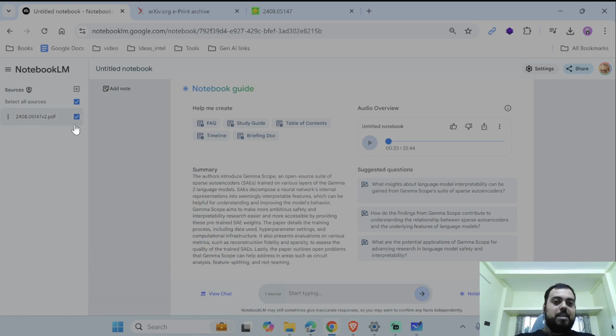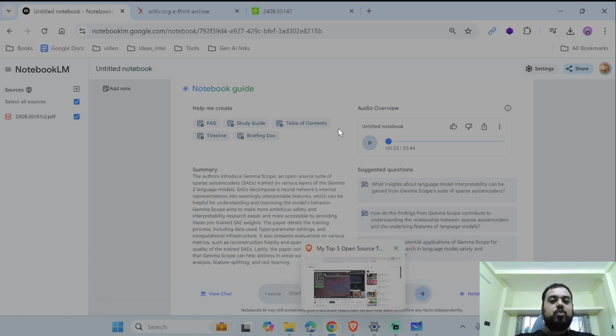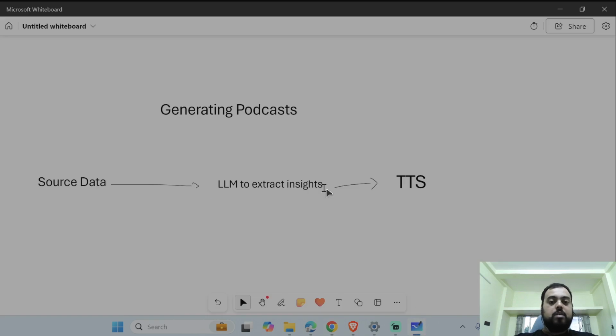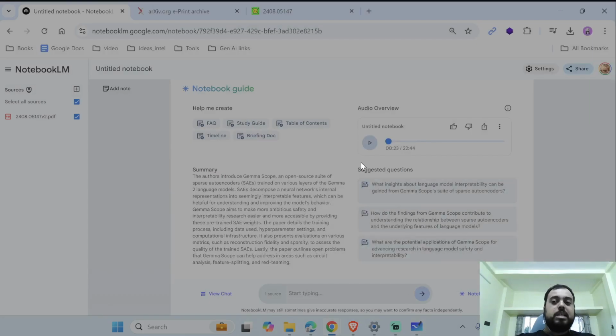So we have this same PDF, right? What I would actually show you first is that we have this source data already there, as I was showing. Now, what we want to do is use an LLM to extract insights. There are so many LLMs. ChatGPT is out there, Gemini is out there, Claude is out there, and there are so many others as well, which you can use.